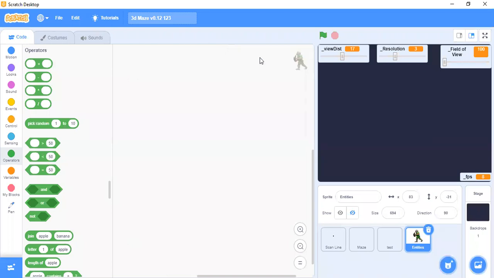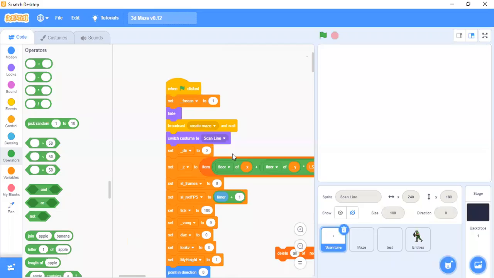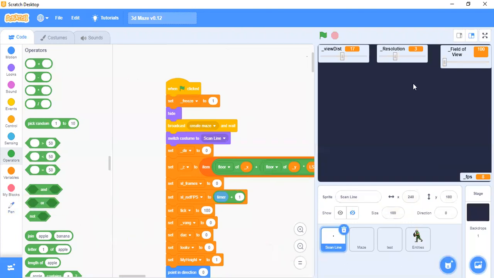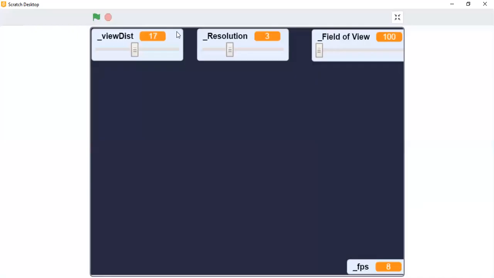So guys, let's play the game for a while. Yes, I think we can. And then we will continue coding, because I will explain to you how the game is working and what the code we used is doing. Yes, guys, this is the project now. So let's zoom in and click the flag 2-3 times.